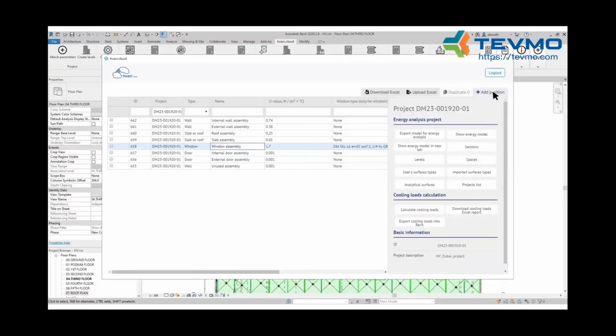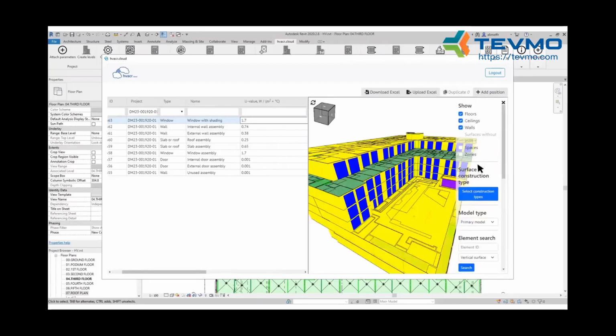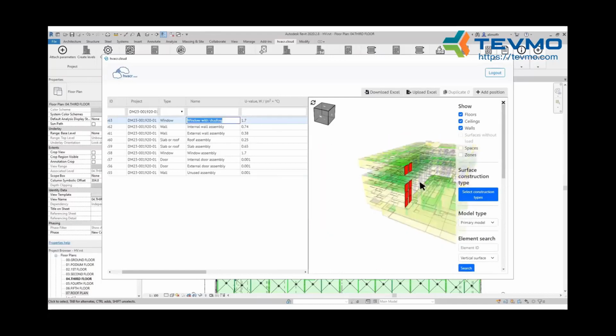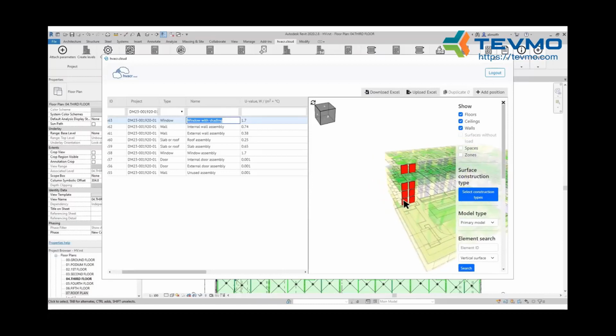And now I'll show you the second way. So we create a new user surface type, for example, window with shading. And now we just select some surfaces on the 3D model. It can be windows, it can be anything. And assign them a new type. We've just created, for example, window with shading. Okay. Now if we press, you see that this type, this U value and other information is only assigned to these surfaces and not to other surfaces.